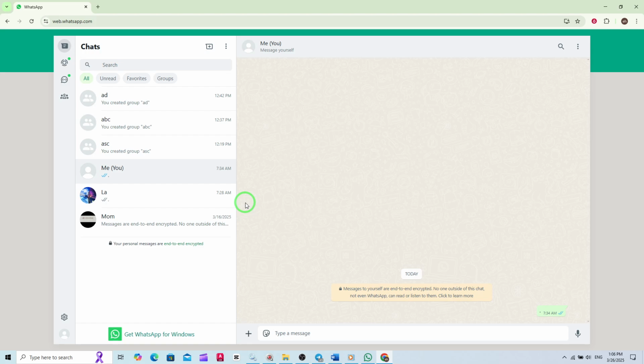Now comes the magic step. Simply press Ctrl plus Alt plus Shift plus P on your keyboard. This shortcut instantly pins the selected chat to the top of your chat list. Pinning a chat ensures that it stays at the top of your list, making it easily accessible whenever you need it. And that's it. You've successfully pinned a chat using a keyboard shortcut on WhatsApp web.